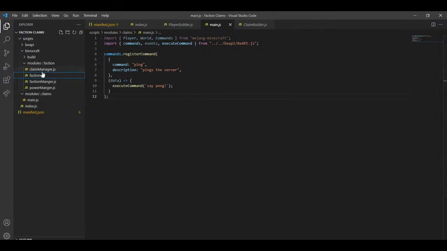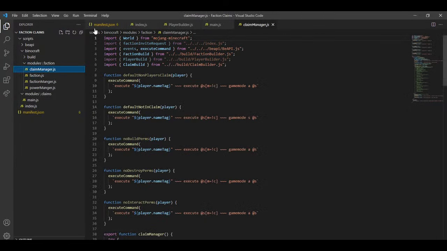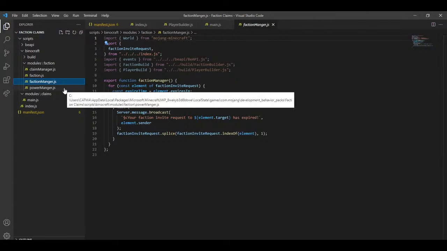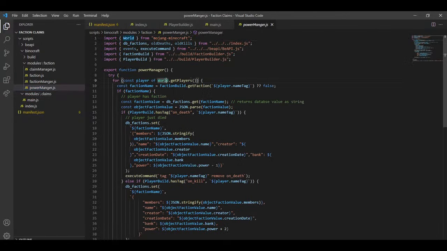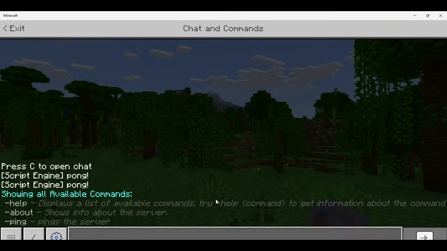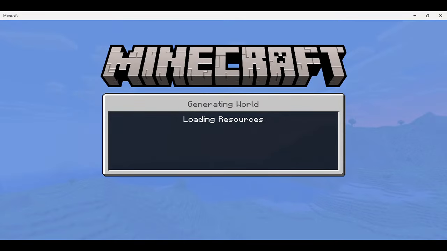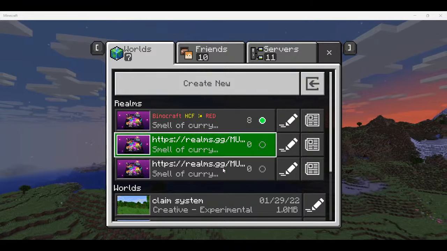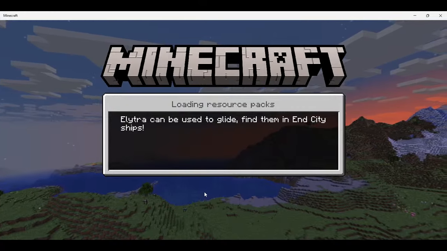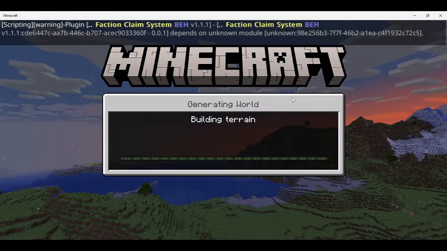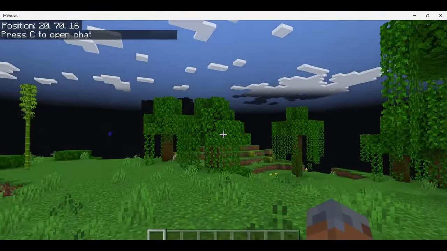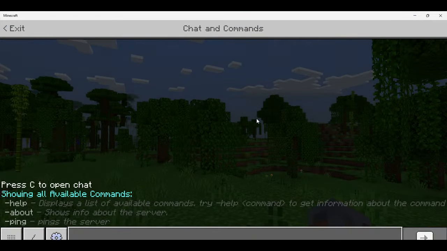So now we have the whole faction system in here, which we can see the claim manager, the faction manager again, and power manager. So let's see if we load up how many problems and issues we have. So let's load up the claim manager. Oh, no problems. That's nice. Okay. So we should be able to do dash help and see all the stuff we have. So there we go. Dash help.